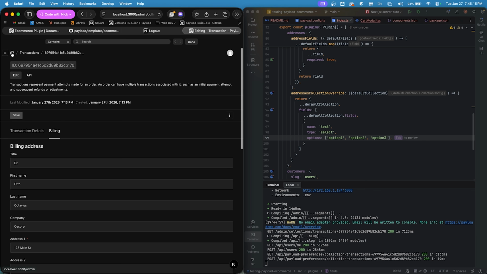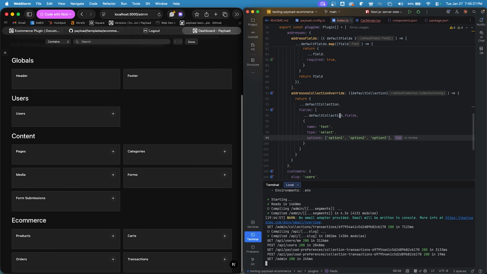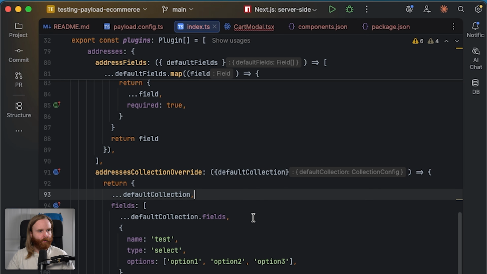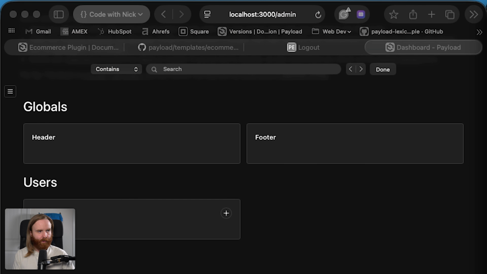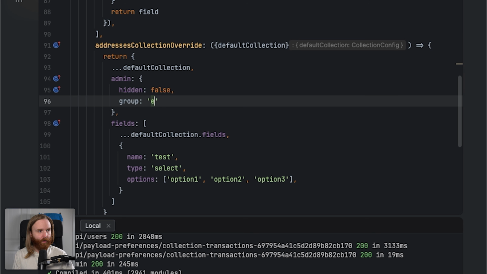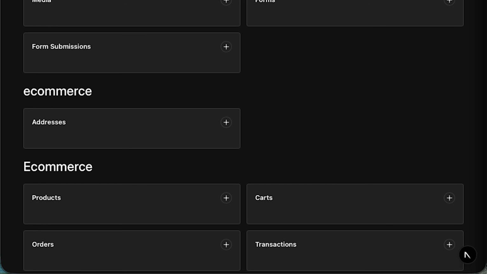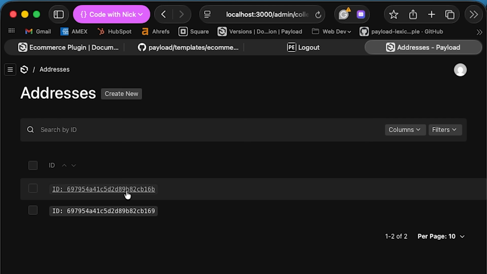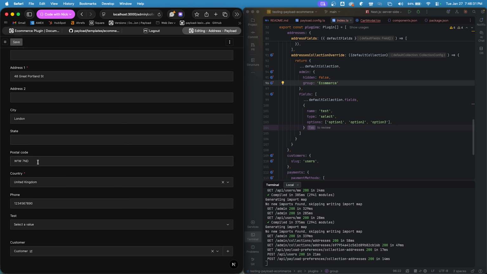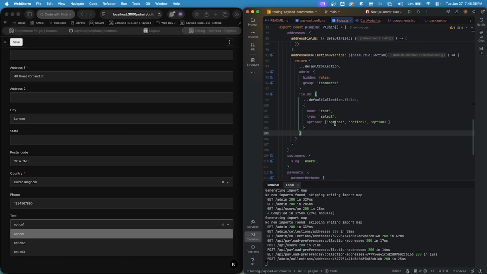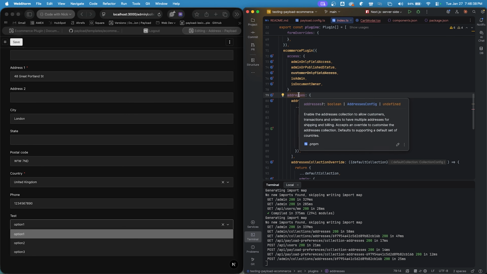We need to find our addresses collection, which I think is hidden. So what we can do, that's what the collection override is for. We can do admin hidden and set that to be false. We are going to group it with our e-commerce section, which brings it down to e-commerce. And if I open addresses, I can see that I have 2 addresses already available, and I can see my test here as well. So I think that might be it for addresses here.